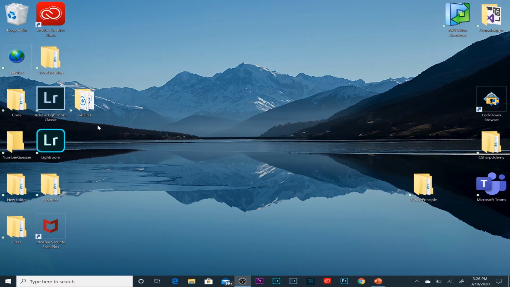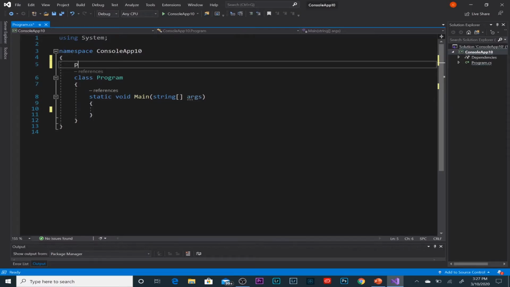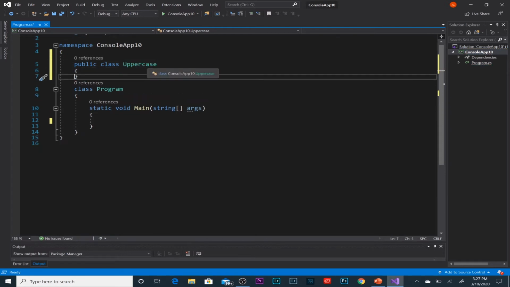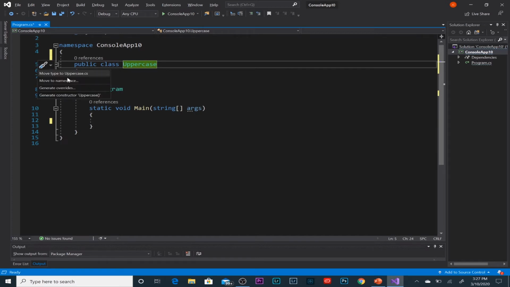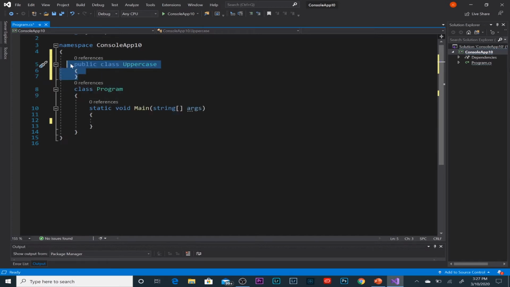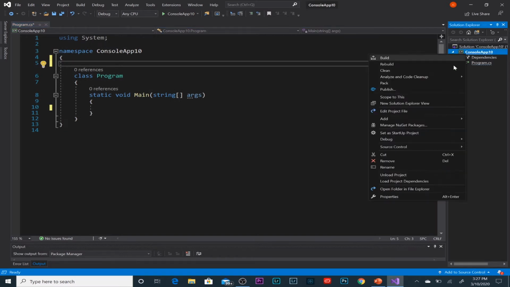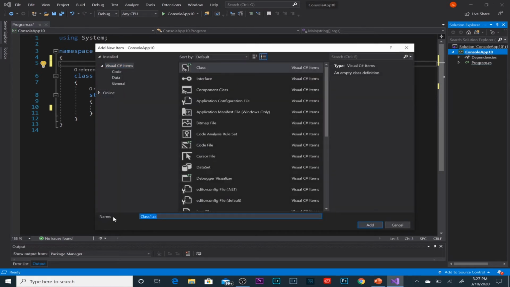So let's go ahead and create a class at the namespace level. Let's say public class, and I'll call it uppercase. And there's a reason I'm calling it uppercase. Let's go ahead and hit Alt and Enter. Remember, you can either do it this way or you can right click on your project, hit add, hit class. It's going to create a new class. We're going to call it uppercase and hit add.